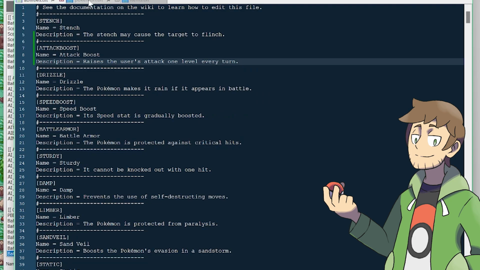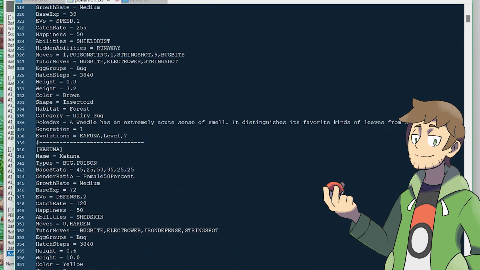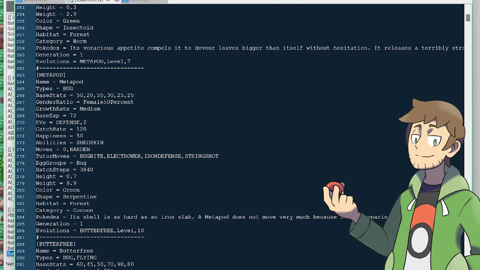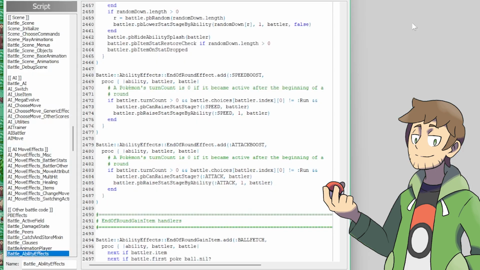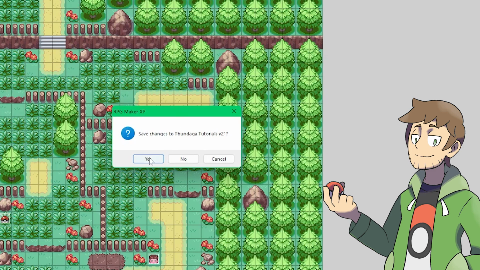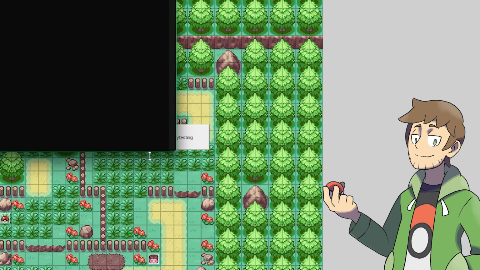Let's go to our Pokemon now, and let's go and give Charizard Attack Boost. Actually, you know what'd be funny? Let's give it to Metapod. Let's give it so Metapod raises its attack 1 level every turn. Now, let's go into our game and run it, and save our changes and compile everything, and then see how it looks in-game.